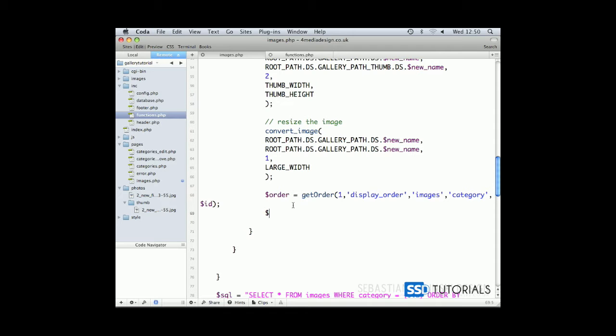So now our SQL for insertion, and we start with insert into images, and we will be passing a caption, image, category, and display order. Actually, let's put this on a new line.